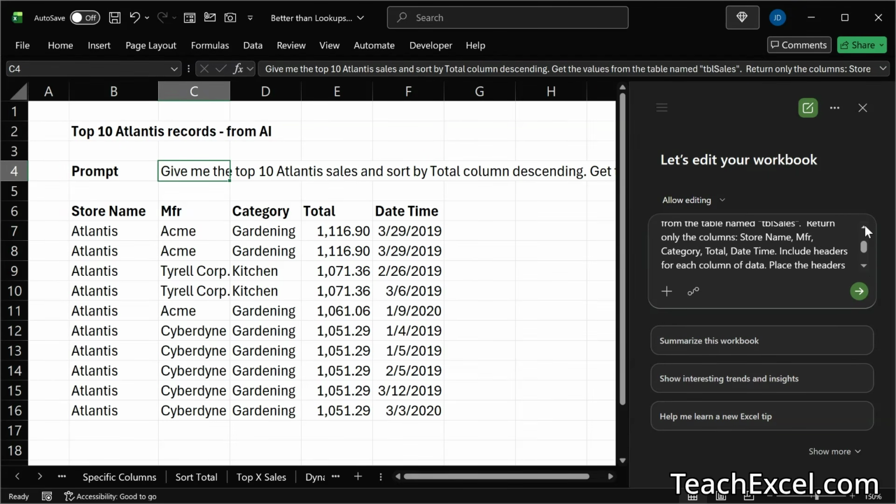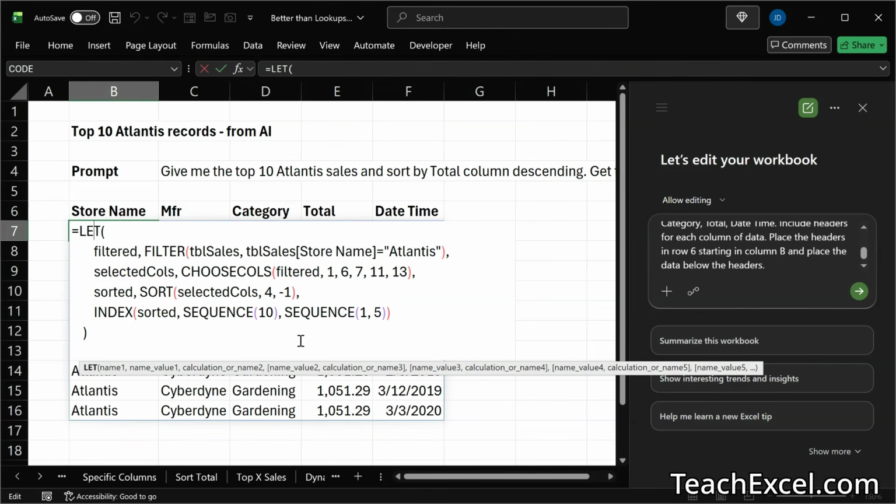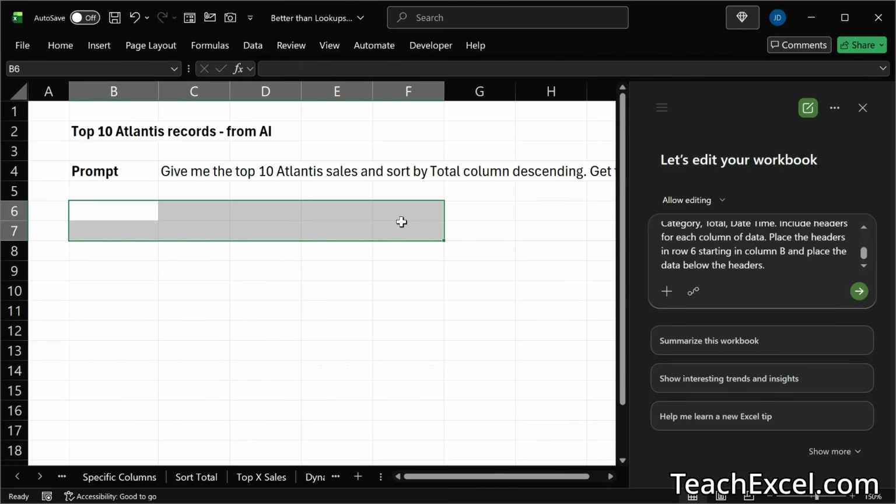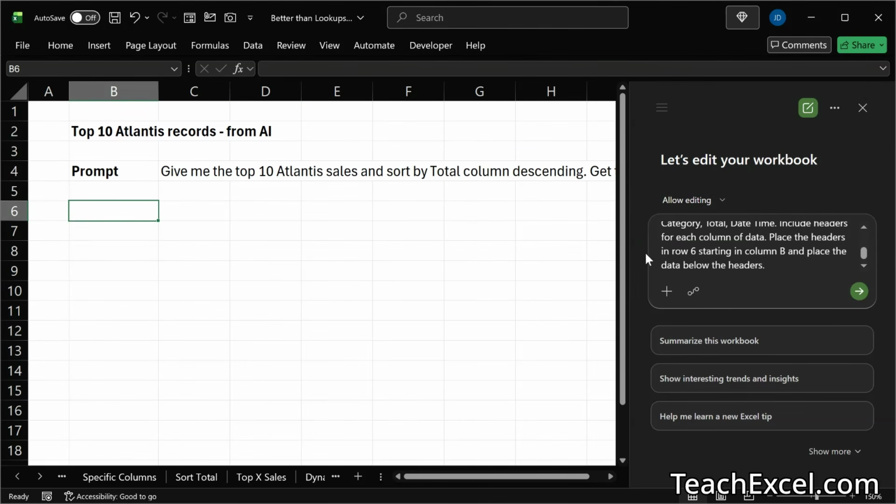Then include headers for each column of data. Place the headers in row 6, starting in column B, and place the data below the headers. Now I did this once before, and it gave us a very interesting LET function. And it added INDEX and SEQUENCE. So a little bit different than how we did things before, but as you probably already know, in Excel there are a million different ways to do the same thing. Let me now delete this and see if AI is going to work correctly again this time. Run.